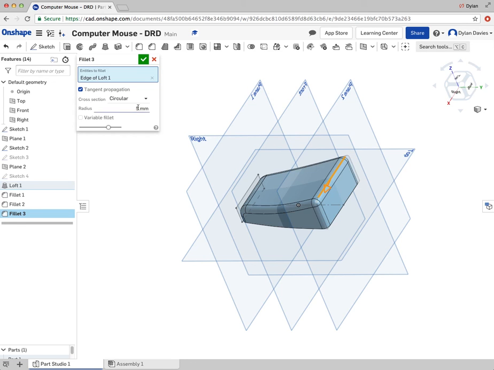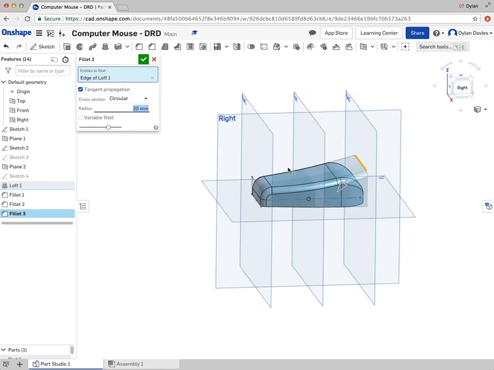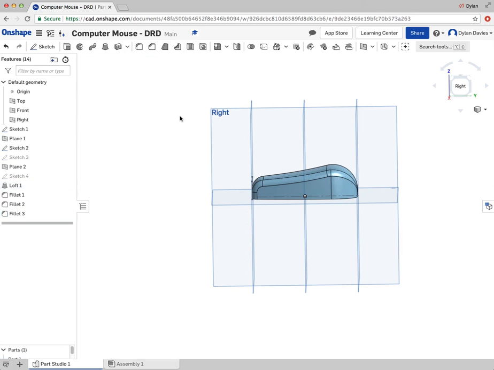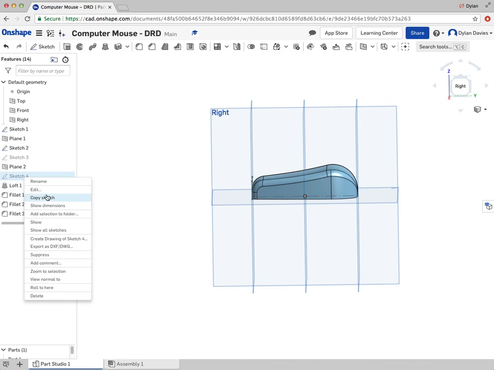Now fillets are a little bit tricky sometimes. If I go with a dimension that's too large, sometimes it won't resolve, but I'm quite happy with how that appears there. If I press green tick, that's the basis of a mouse. Now if I want to go back and edit any of these sketches, so if I wanted the back end to rise up a little bit more, let's see if I can do that by editing.